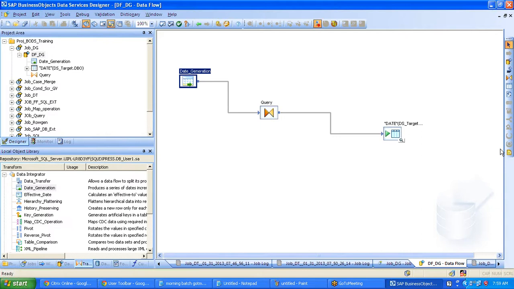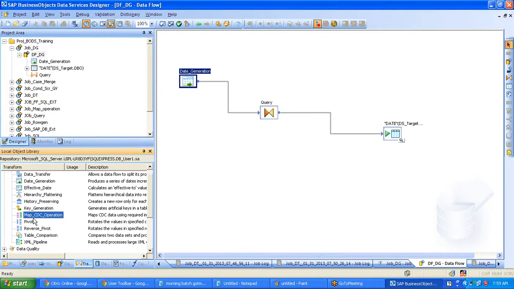So that's it for today's class, and we'll catch up tomorrow, and we will look at the next things like effective date and history hierarchy flattening, then history preserving, key generation, table comparison. These three combined in one job we will see: pivot and reverse pivot, XML pipeline, and map CDC.